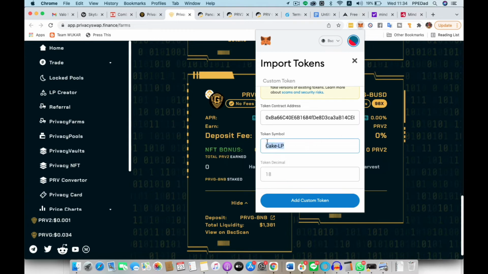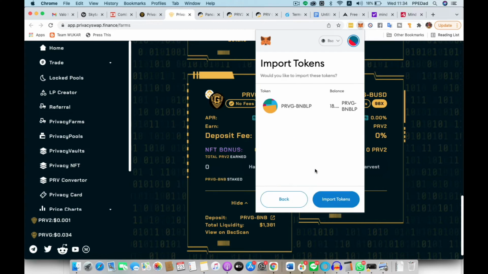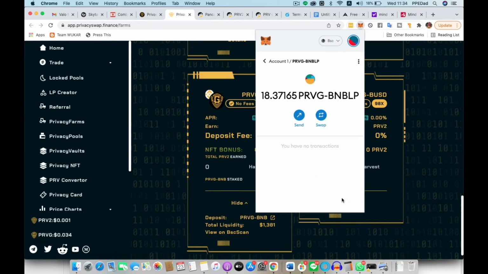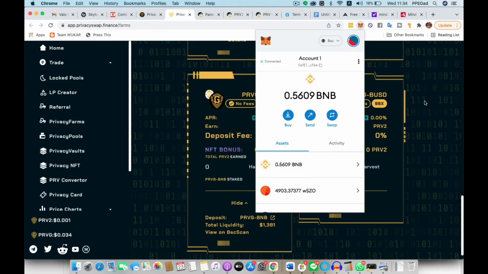So just so that you don't get confused, you know, this is the PRVG BNB LP. Okay, so this way would make it easier for you to just keep track and import tokens. So that way I can see how much I have. Okay, now we're gonna go back into this other page.